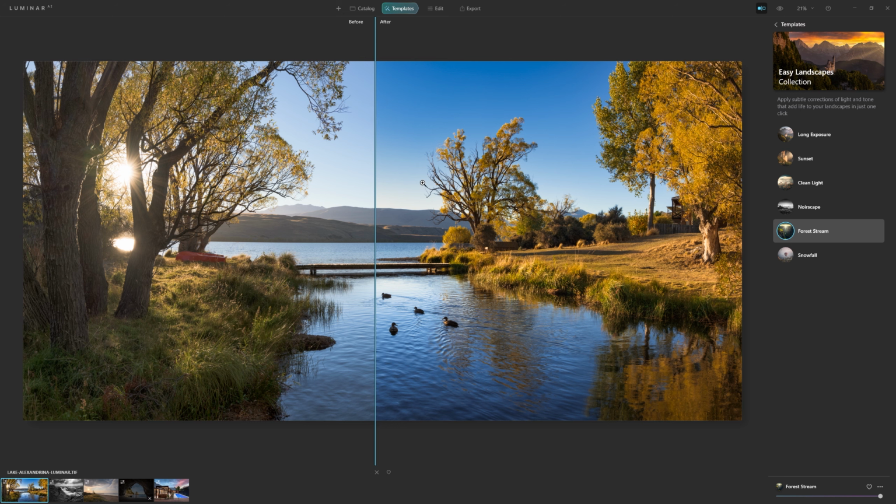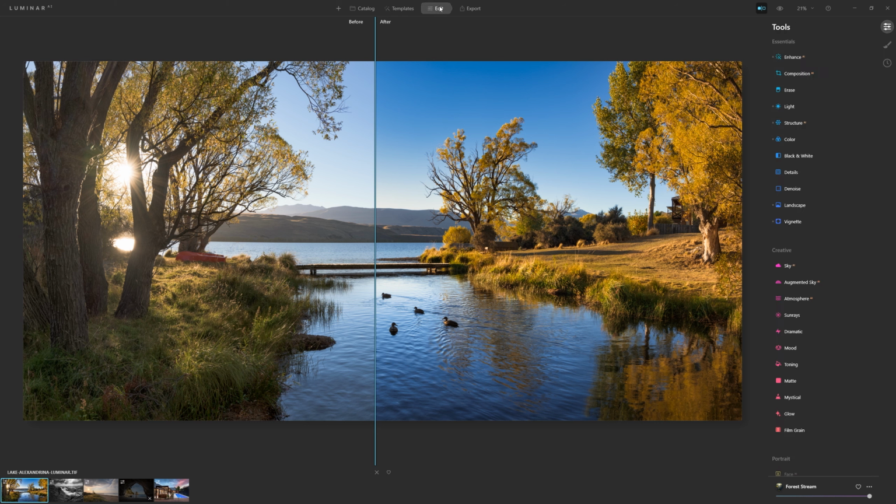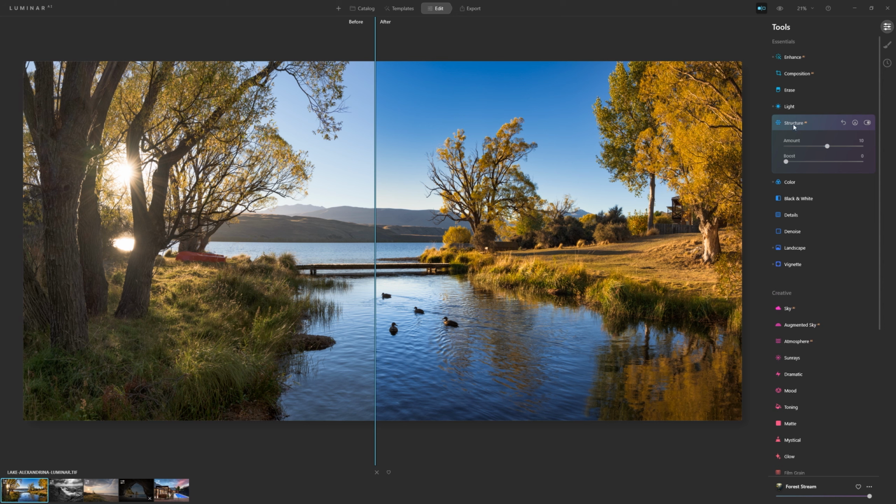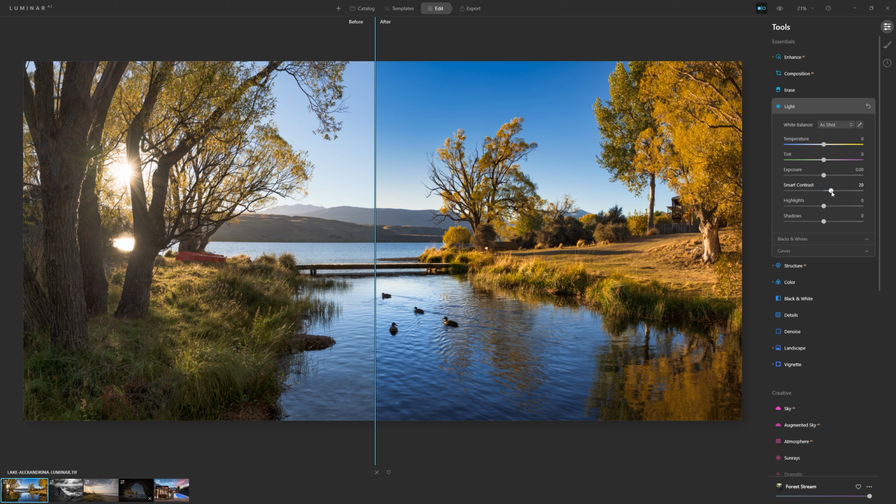If you're familiar with Luminar AI, you'll know that you're not just limited to using a template or not. What you can actually do is use it as a launching pad for your creative endeavors. So if you come to the edit section, once you've applied a template, all of the tools that have the little dot next to them indicate that the template you have applied has utilized that tool to some extent. So for example, we have structure applied with an amount of 10. Within the light section, that template added some smart contrast.